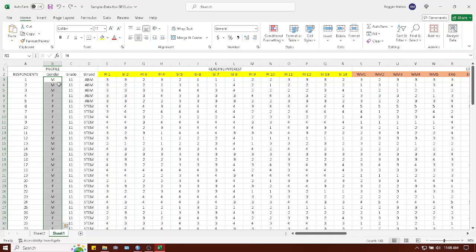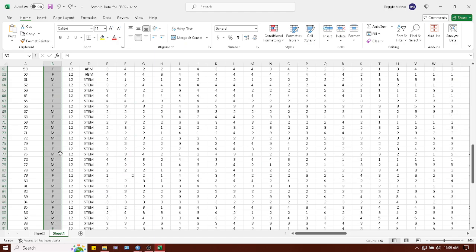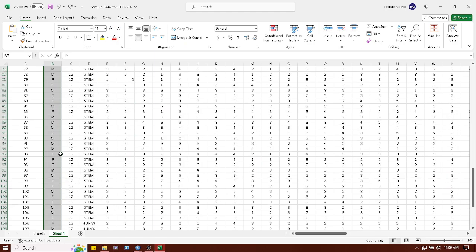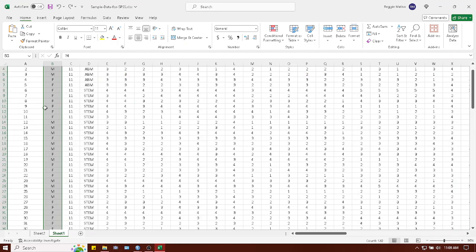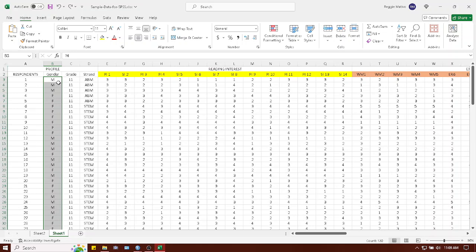So first, since SPSS will not accept an input which is letters, you really need to set it into numbers so that you can compute or analyze it. So we will do it for gender, grade, and strand.